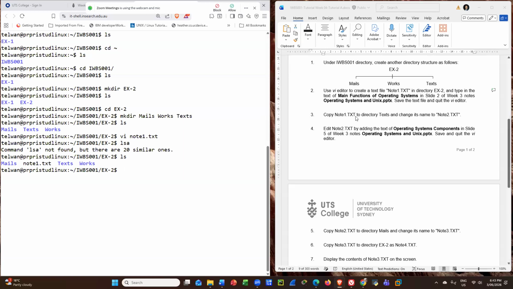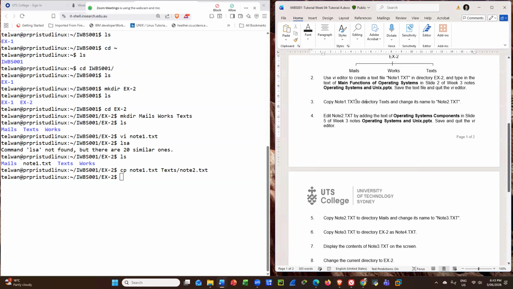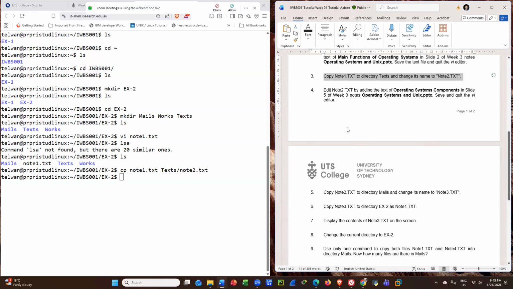Copy the note1.txt to the directory text and change the name to note2. So copy this one into text and change it into note2. Done, like that. So we copy that one into the text and we change the name into note2.